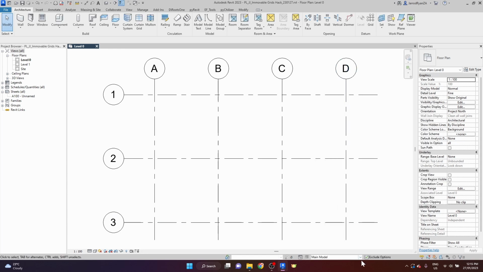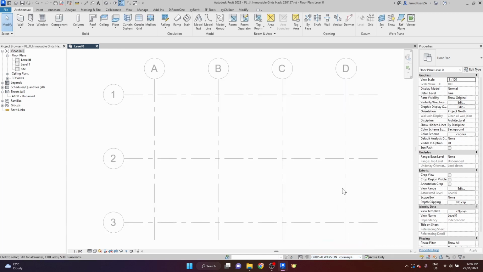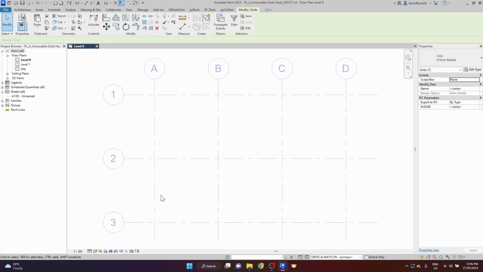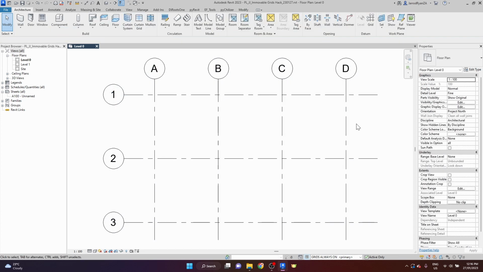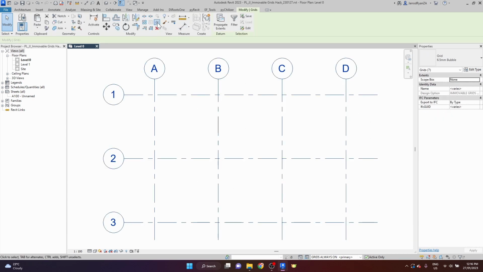Now we're going to go over to that design option. Grids always on. And what we're going to do is untick this active only. Select all of the grids that we've just created. We're going to move these over and add them to the set. Now that we've got them in the set, we can select them again, and we're going to just pin them.